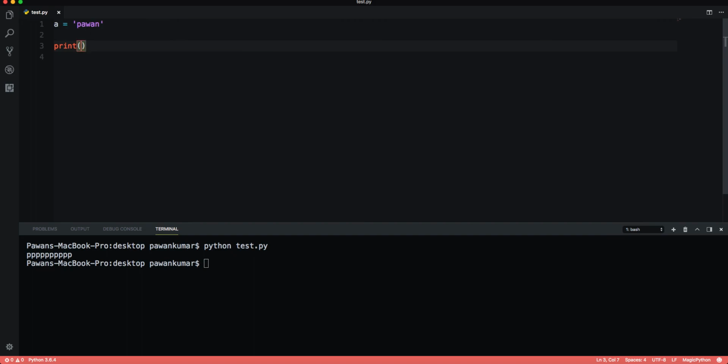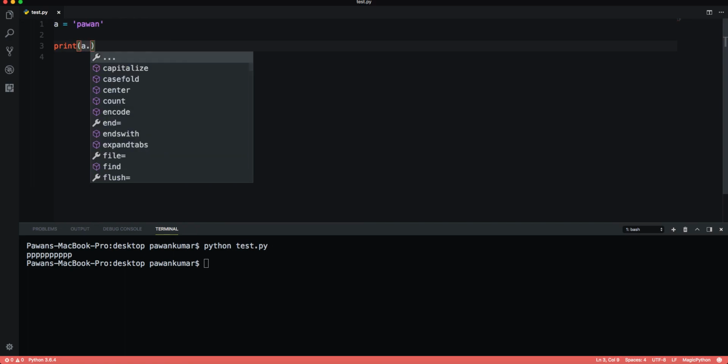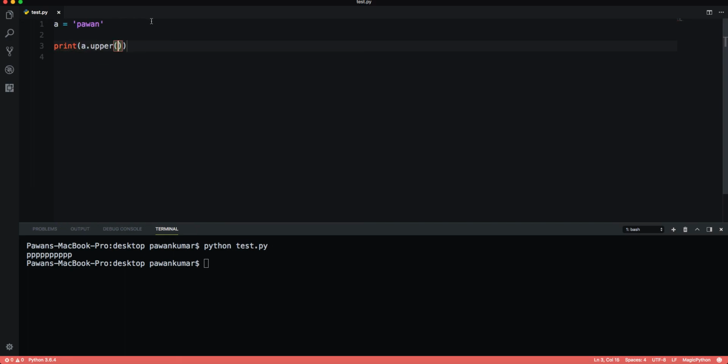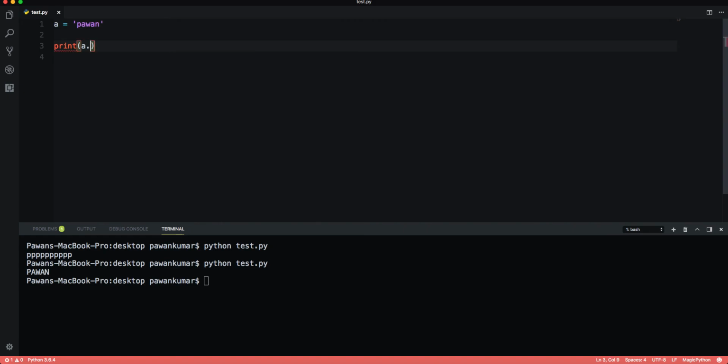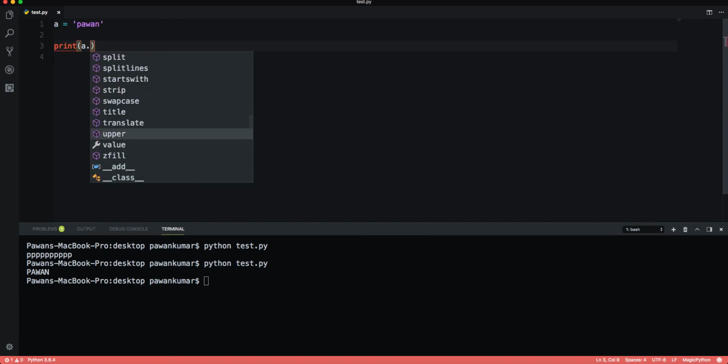Now I'll tell you about some built-in string methods. Let's say I want to print a dot upper. Now I'll run it, and you can see that it just uppercased all the letters. Similarly I can have lower, and if you press a dot control space, you can see there are a lot of methods available here. These violet icons, find, partition, lower, join, so there are a lot of them, and you can use any.